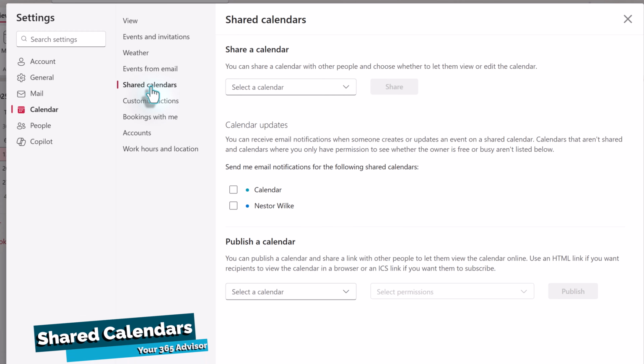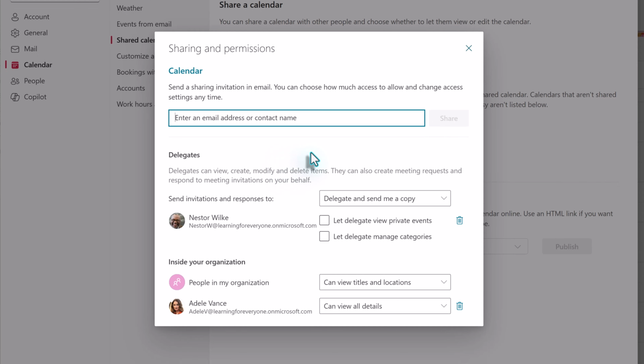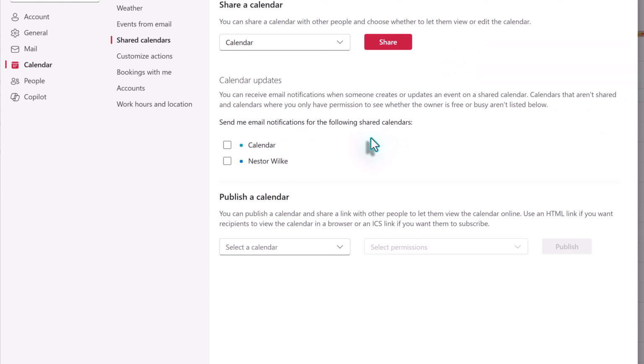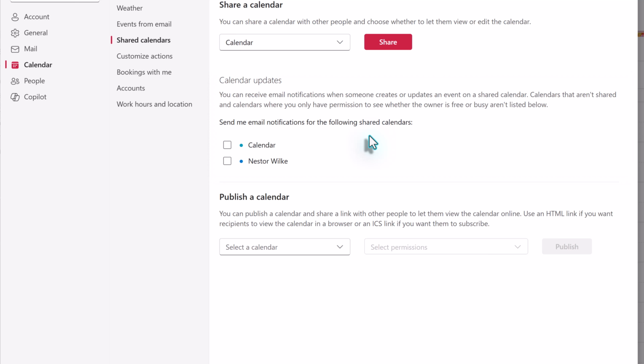The next tab is Shared Calendars, and the first option is Share a Calendar. This is the same settings that you will find from the Home ribbon, where you can decide who can see your calendar and to what level of detail. Calendar Updates provides the option to receive email when someone creates or updates an event on a shared calendar. Simply put a check mark next to one of the available options.